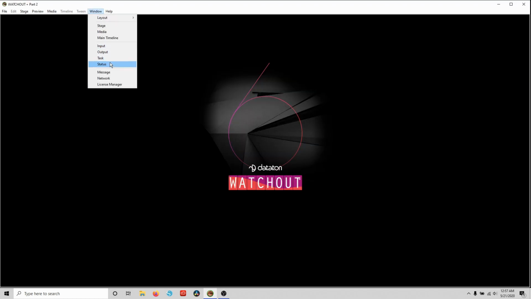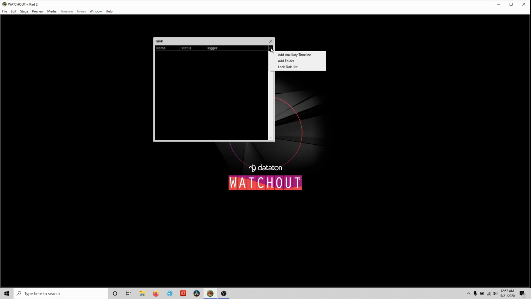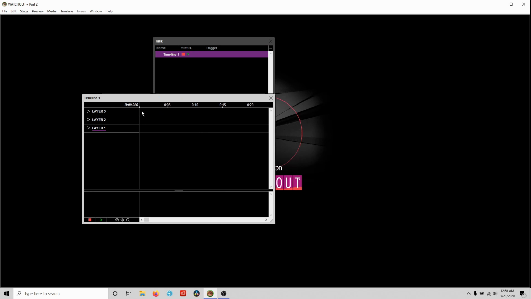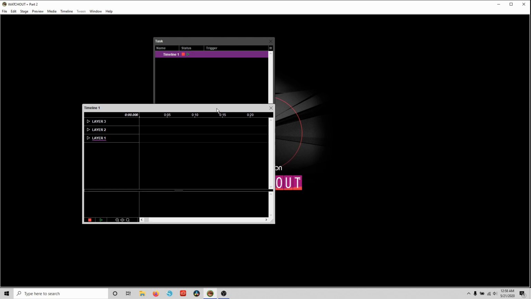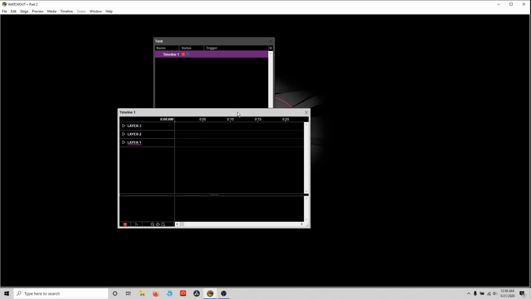Let's look at the task window. Here you can add an auxiliary timeline, which we'll be covering in a separate video. But this gives you a way to separate different cues, media sequences, or commands as separate items from the main timeline. These timelines have all the same features as the main timeline, and the media inside of the timeline, when activated, will appear on the stage window. Timelines are great because they allow you to trigger events in sequence with the main timeline or independently of the main timeline.